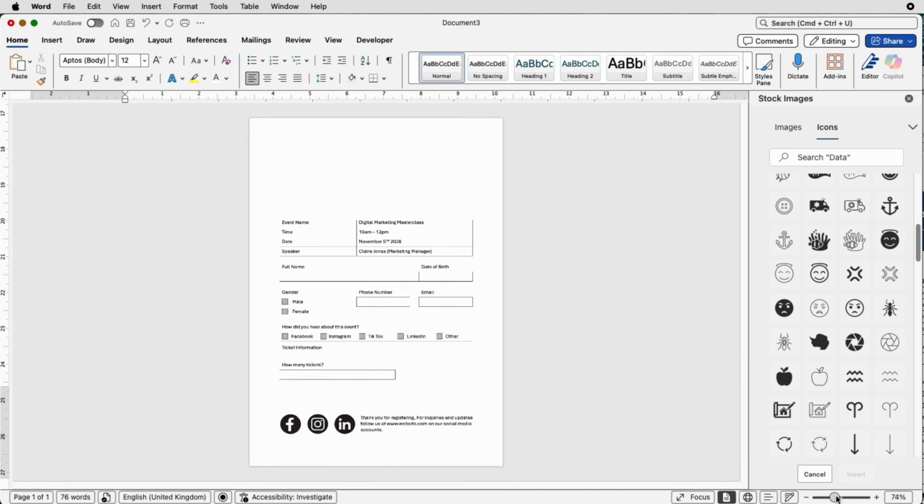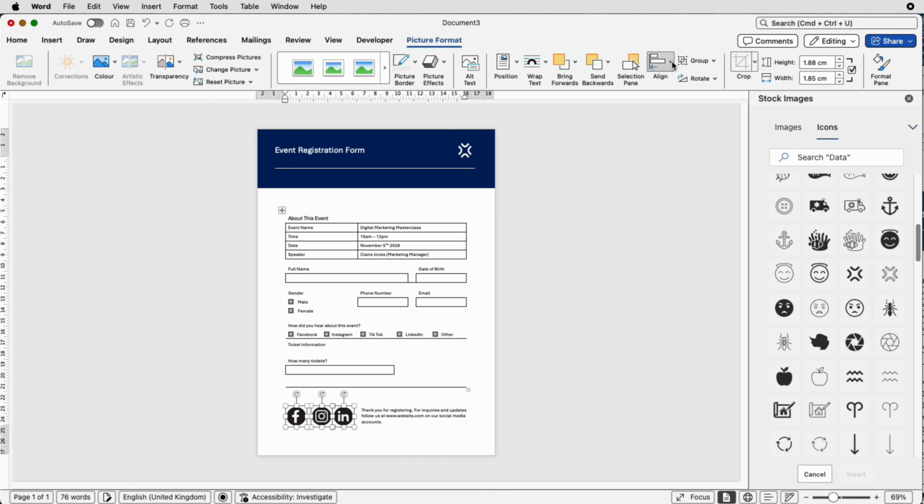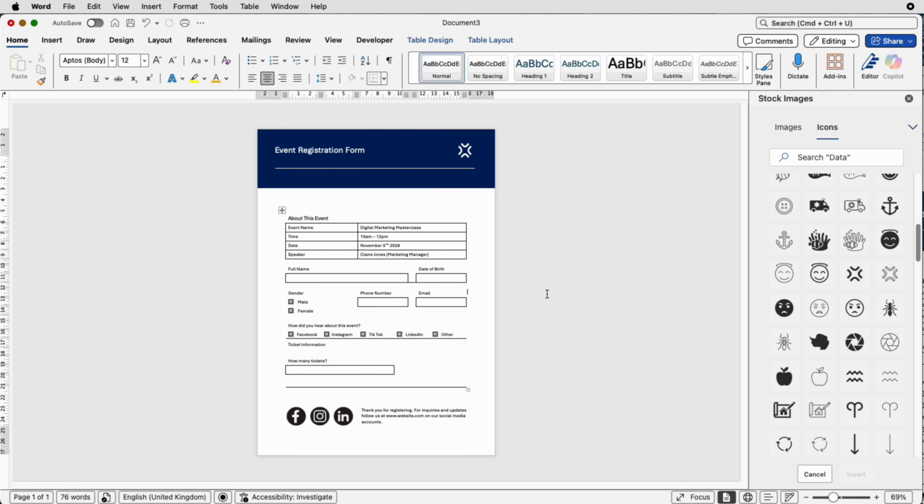Check how it looks. I'm just going to move this one in a bit and repeat the process. Select them all. Picture format, align, distribute horizontally and deselect. Fine, that looks much better. So let's make this digital.